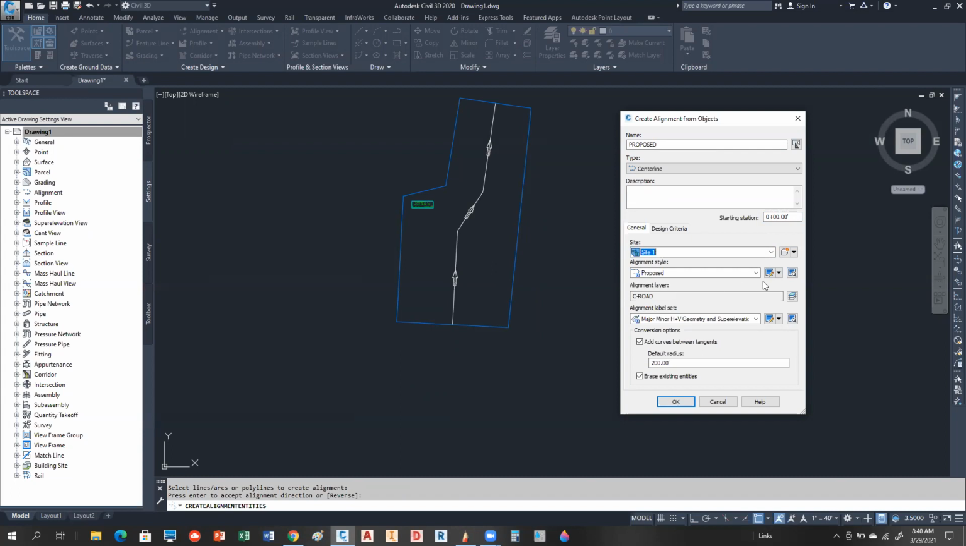So then it has alignment styles, and this is just how they're going to look. So, you know, you have an existing, intersection, layout, offsets. So this is a proposed road. So we're going to go ahead and do propose. Alignment layer, then it automatically goes on that layer. You can change that. I just kind of let it ride. And then this is a labeling. The labeling, we're not going to do a whole lot with this labeling, but I'm going to go ahead and use this, what's called major, minor ones. You can notice they've got other styles in there. You can do no labels, all labels, major, minor only. So we're just going to go ahead and do what it says right there.